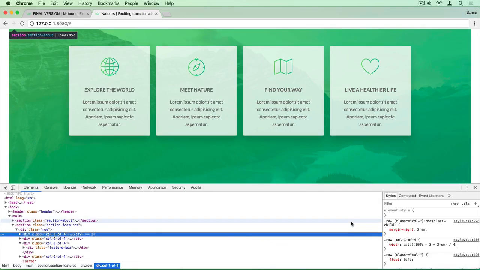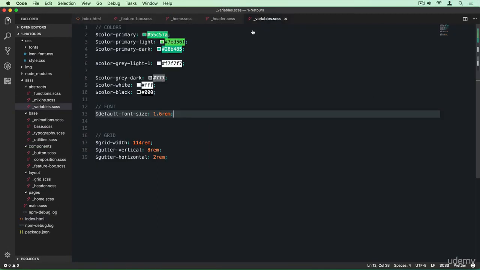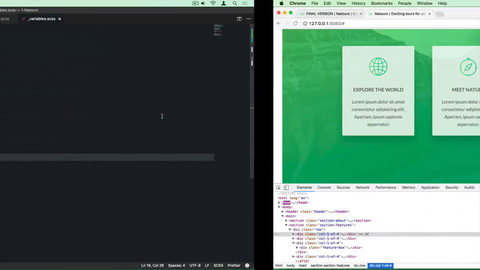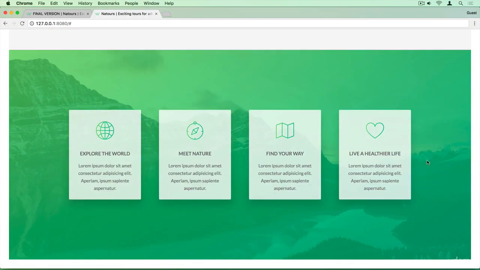And I remember that we changed this where I demonstrated to you how great it is to have a variable to set the gutter of the grid. So, yeah, so it's here. I set this to 2, but originally it was at 6. So let's set it back to 6 now and then take a look. And okay, yeah, this looks better now.